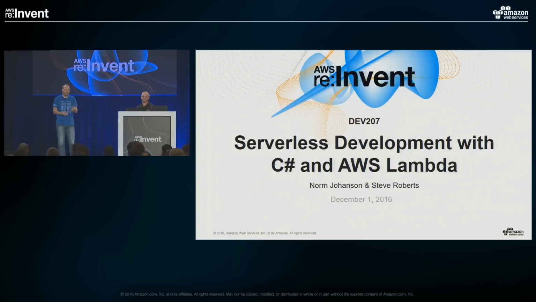So yeah, a little background on that. Steve and I were at re:Invent last year, and every conversation we had with you guys was, when can we write C# Lambda? So we were very determined that we're not coming back to re:Invent unless we could tell you guys we could write C# Lambda functions. So here we are. Yes, we made it back. Luckily the great team back in Seattle made this happen.